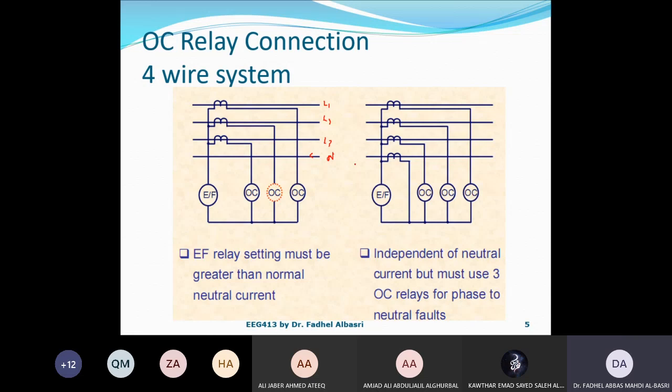Okay, so in order to reduce the sensitivity of this, I have to put another CT in the neutral so that the neutral current that comes from the summation of the three will be eliminated. So here will be the net: the three line currents minus the I neutral give you the ground current, if there is any ground current.